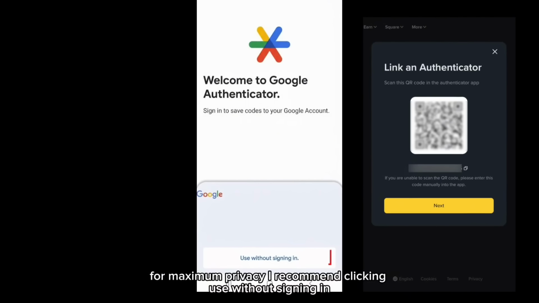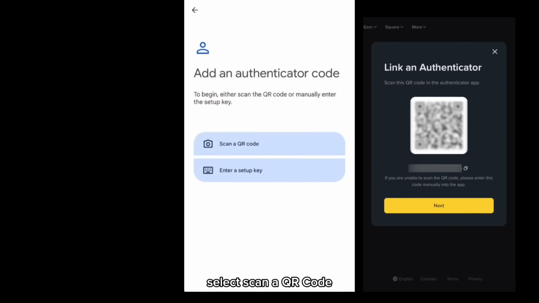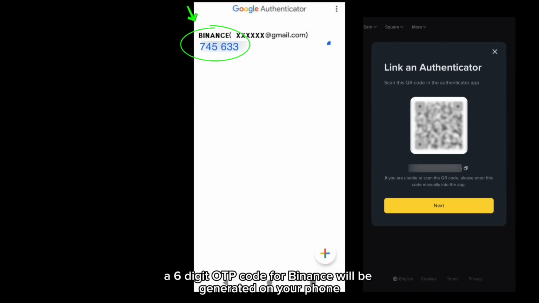For maximum privacy, I recommend clicking Use without signing in, and then click the Add a Code button in the middle. Select Scan a QR code. Now, simply point your phone's camera at the QR code on your PC screen. Instantly, a 6-digit OTP code for Binance will be generated on your phone.